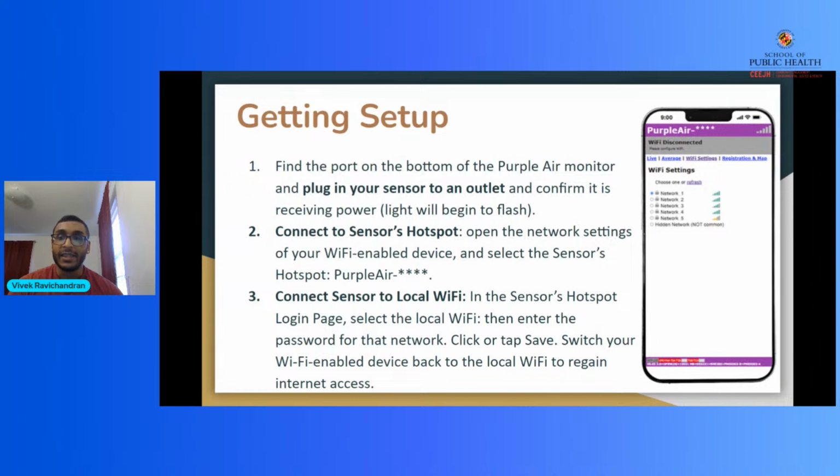So on this slide, again, this is a virtual session, so it's a little difficult to walk through it when you don't have your device with you. But essentially, if you have your phone, you would plug in the PurpleAir monitor, so it comes with a power cord. Once you plug it in, the PurpleAir should begin to light up. So you look at the underbelly of the PurpleAir to make sure that it lights up properly. And then what you're going to do is go to your Wi-Fi settings. And similar to when you're connecting to the Wi-Fi for the first time, you'll see an option called PurpleAir, followed by a 4-digit code. And that is the serial number of your PurpleAir.